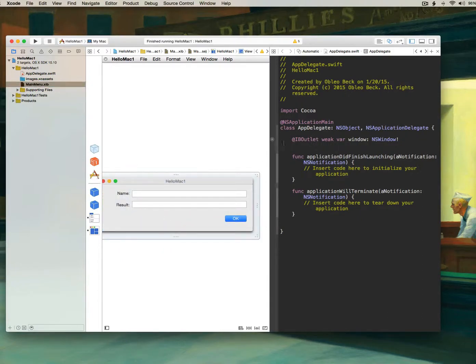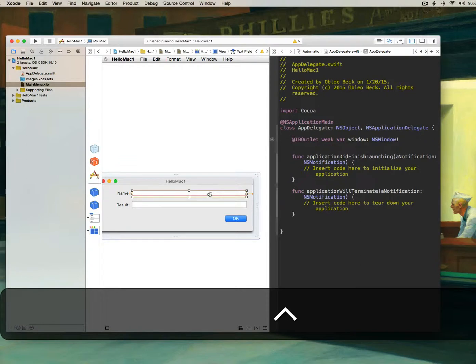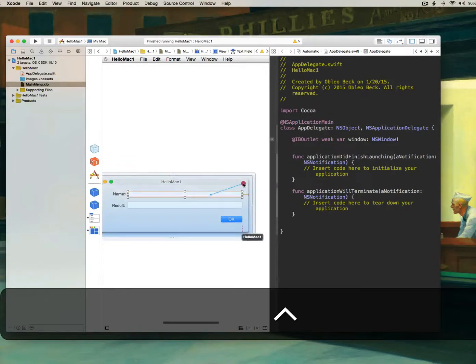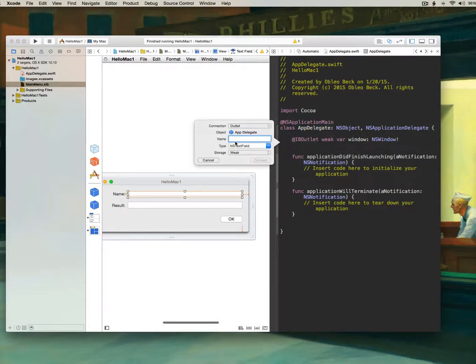Okay. So we want to create an outlet. There's already an outlet for the window. To do so, we just select the field that we want, and then we hit the control key on our keyboard, and then click the left button on our mouse, and you see it brings up this blue string. All we have to do is drag that over to our code field and give that a name.